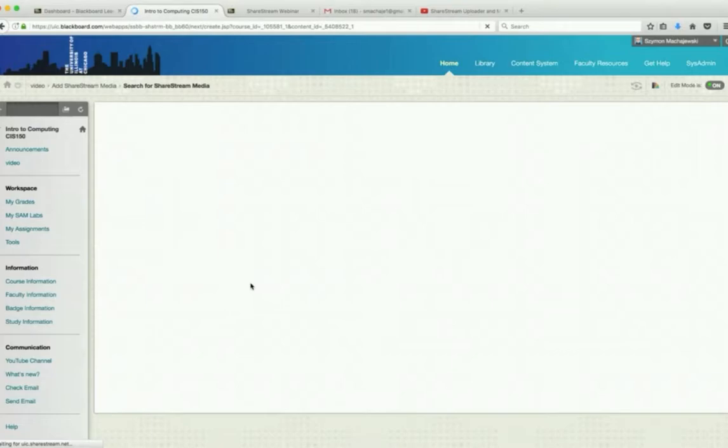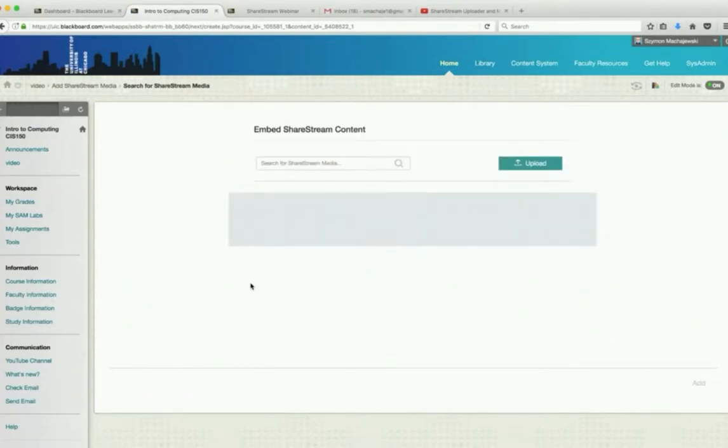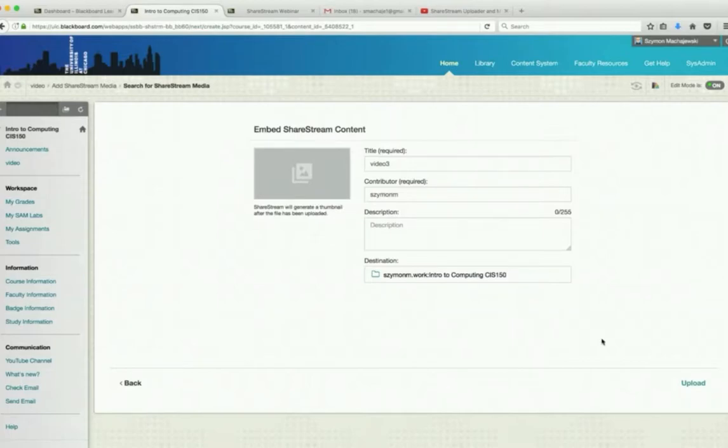From here, if your course has never used ShareStream, you'll see that the lower side is empty. So there are no videos that ShareStream associates with this course yet. So this is as simple as saying upload here. I'll click on the button. I'll go ahead and select a video, and I'll press upload. Now I have some options for metadata, and let's go ahead and do an upload here.